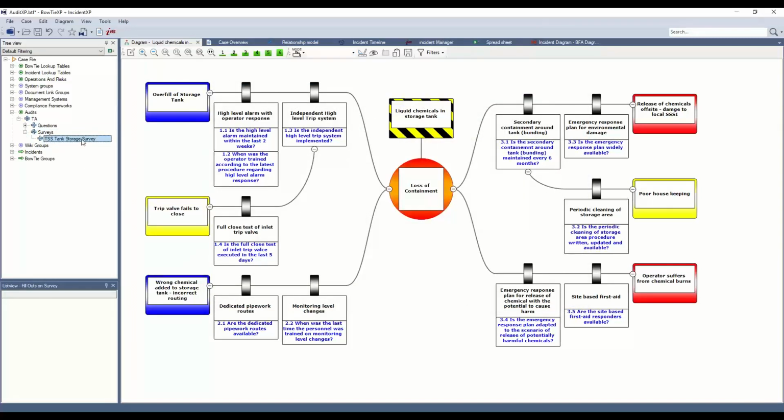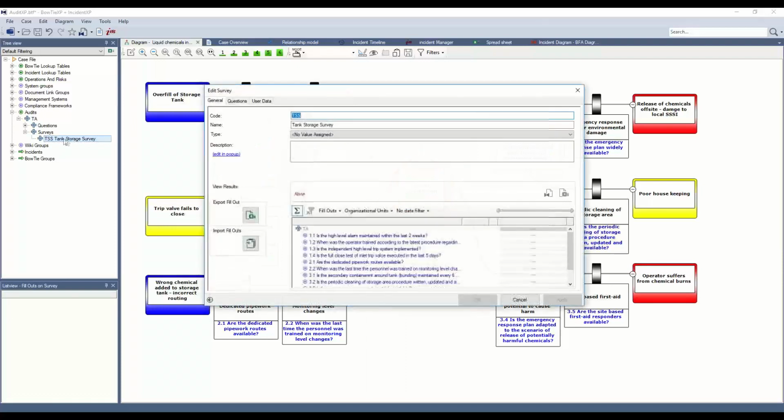The next step I want to do is to double click on my survey, and I will have the possibility to either export a fill out or import a fill out. So in this case, I'm going to export a fill out, after which I'm going to show you how that would look in Excel.